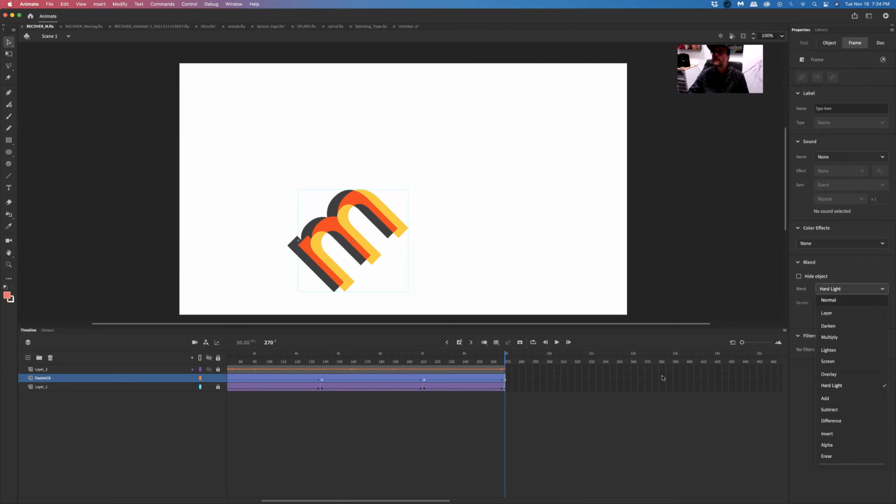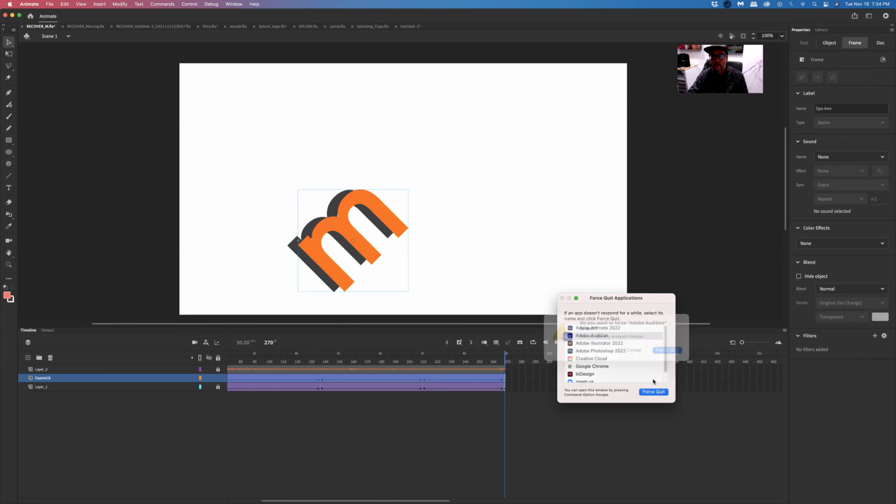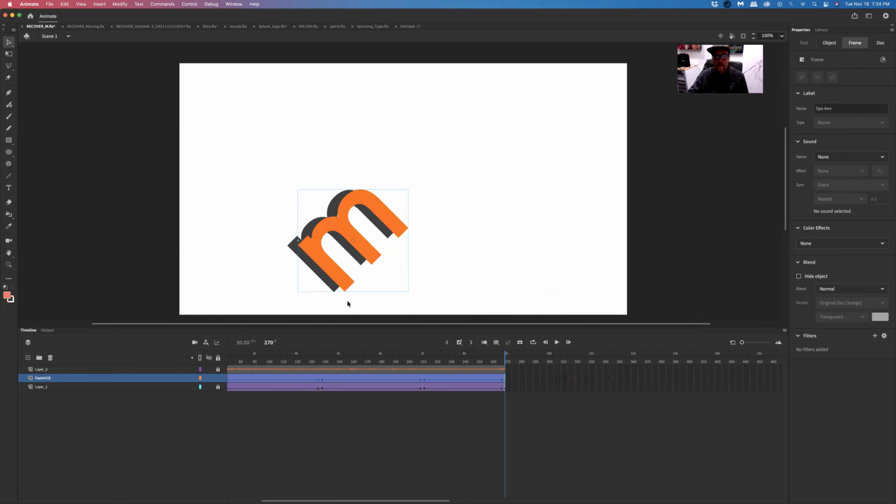once my computer frees up, I'm pushing it a little bit with all this software I have open. Let me close a couple of the programs. So this is what it would look like.